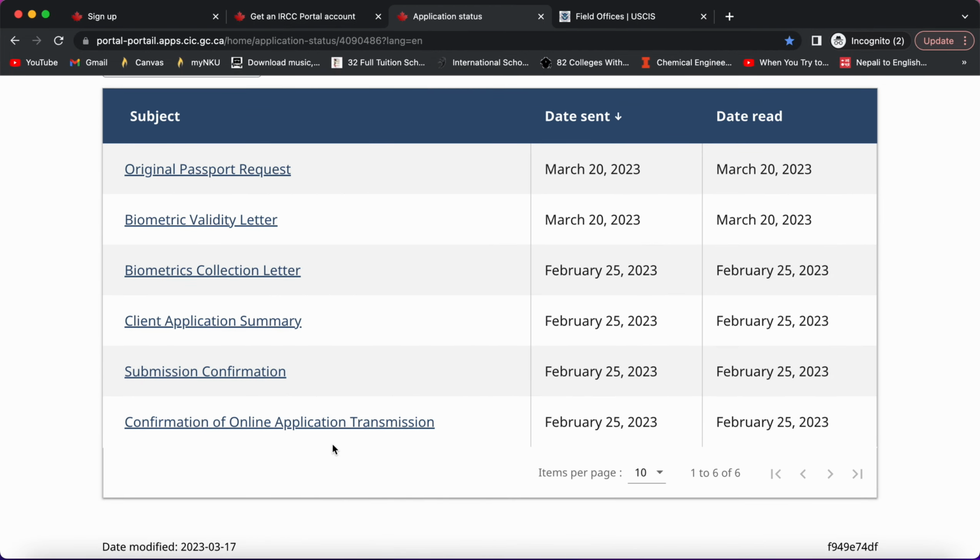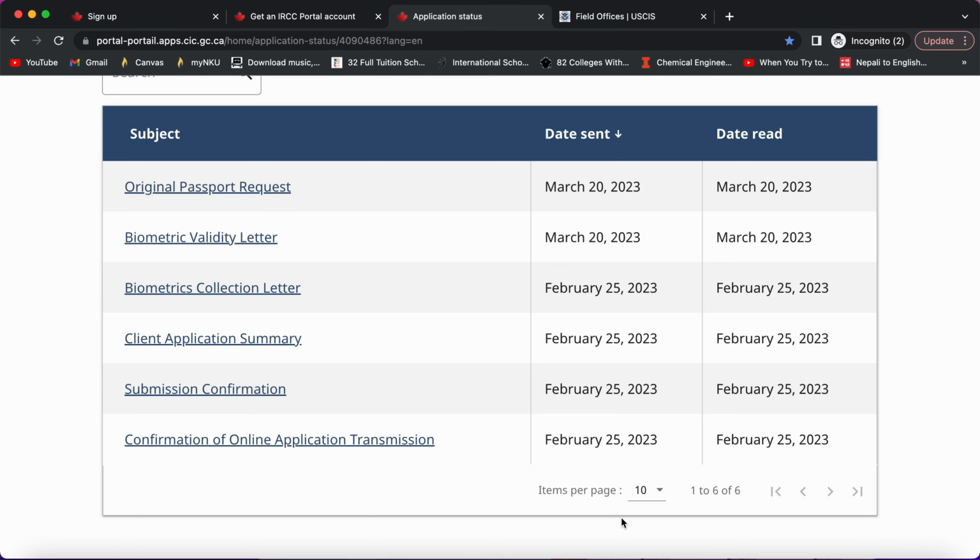They will show confirmation of the online application, then submission confirmation. So this is the timeline for my visa application. After submitting my application online, I will get a submission confirmation. Then after that, they will send a kind of application history or summary. Then they'll ask for the biometric collection later.